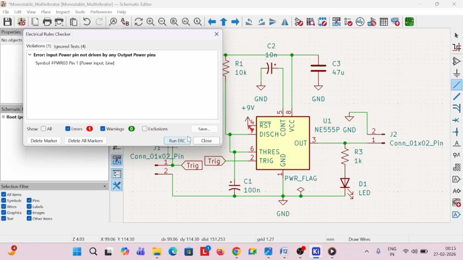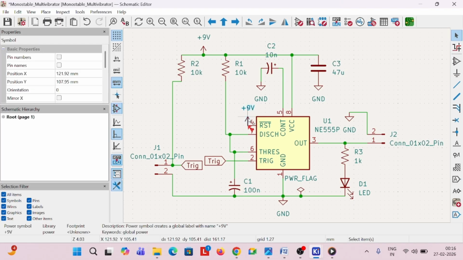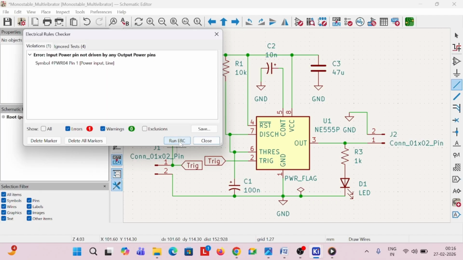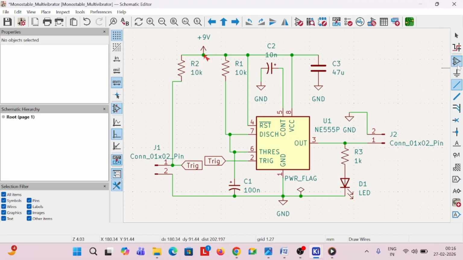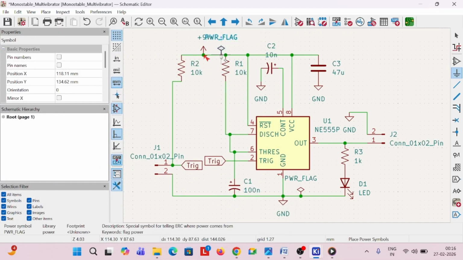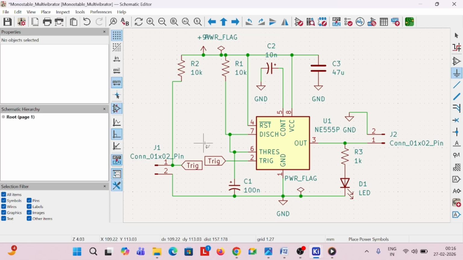Okay, input output pin. Oh, here, close. We can also connect this point to the power supply. Okay, now let's check once again. So it is not driven. Close. Let us connect one power flag here. This point we connect. I hope now it will not give any error. Let's try it. Okay, so all the errors are fixed now.